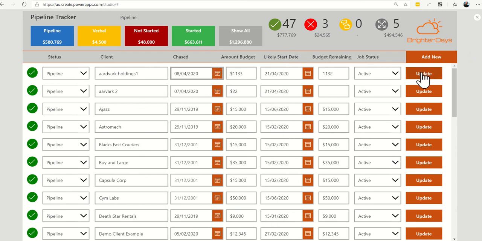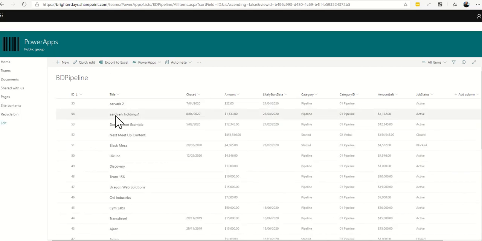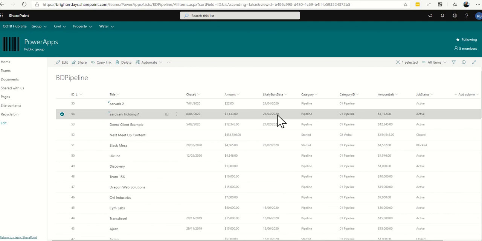All right, update it. You see it's updating. We've got little thinking dots running along the top. And it's updated, and we've refreshed the data source at the same time. Jump back into PowerApps, and then magically that should, if we have to refresh it, for the aardvark holdings, there we go, that one there, and it's updated, and aardvark 2 is still the same.